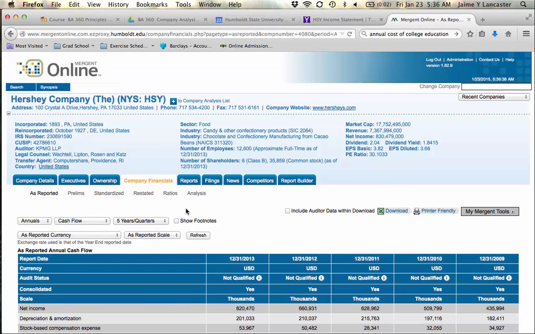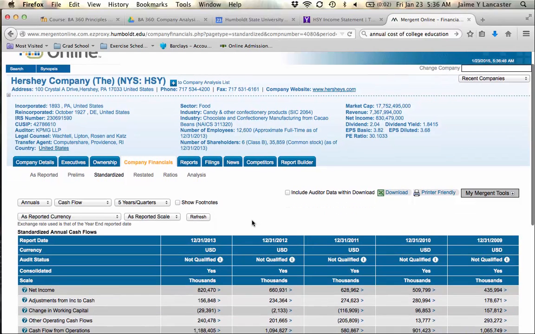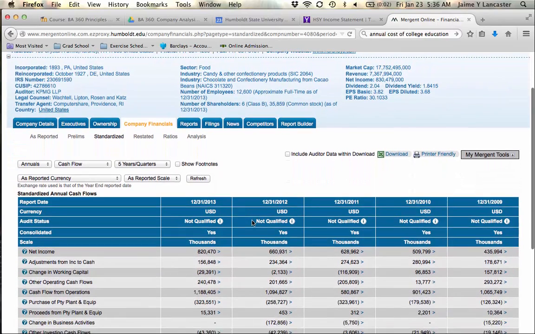refresh. And you'll look up here and you have a lot of choices. As reported, preliminary, standardized, restated, ratios, analysis. Go to standardized. Standardized, we're going to use as reported a little bit, but standardized is simpler. There's fewer categories. It's much easier to deal with. So now I'm on the standardized statement of cash flow showing 5 years or quarters, and then as reported currency.